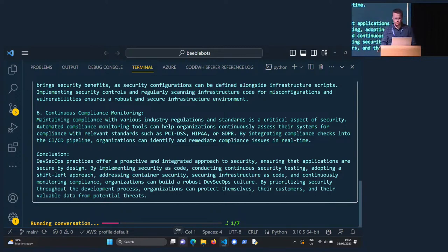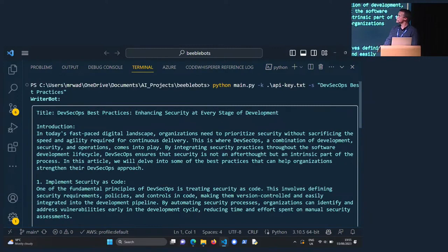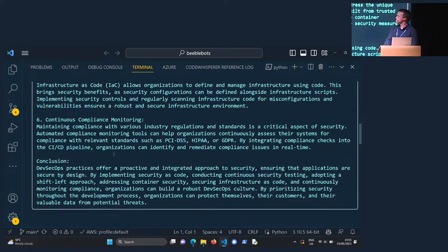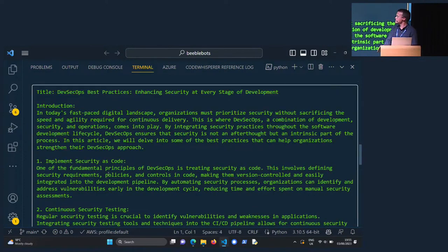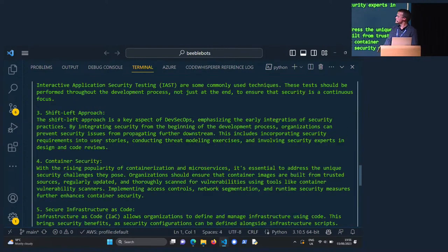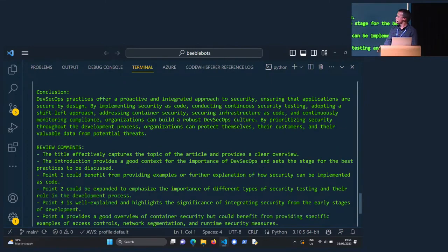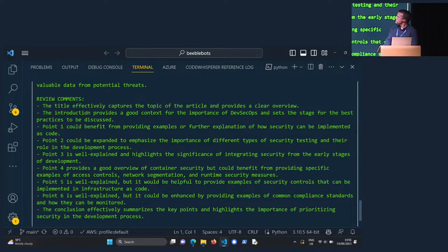Okay. So this is then the first response that we've got from WriterBot, and it's starting to write some security awareness material about our chosen subject. Now we'll wait for EditorBot to look at that, and we should have, yeah, some review comments. So it's then saying, you know, you could benefit from more examples, further explanation. You could emphasize certain aspects.